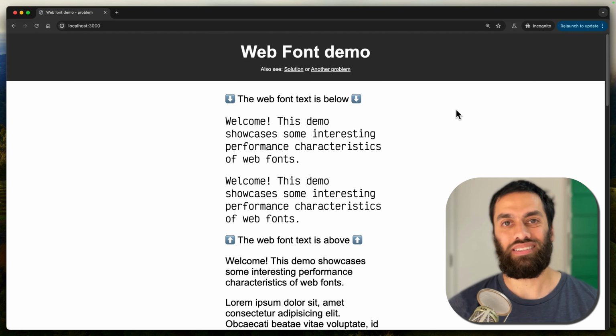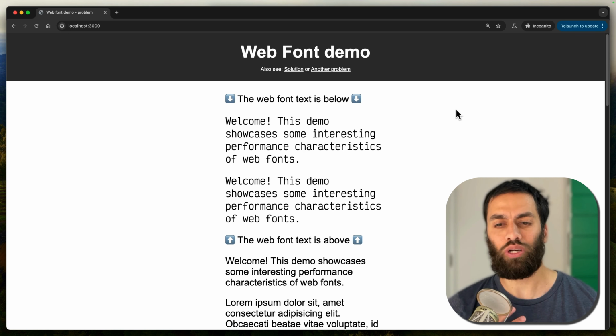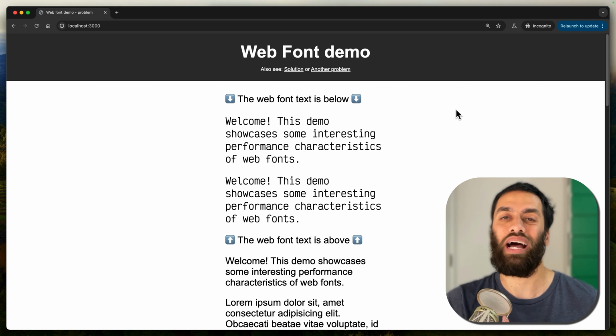Hey, how's it going? Today, I'm going to talk to you about layout shifts. This is going to be a technical yet practical deep dive. We're going to talk about what can cause a layout shift through the angle of web fonts. And we won't just talk about layout shifts in theory. Again, this is going to be practical. We're going to talk about how to fix it.